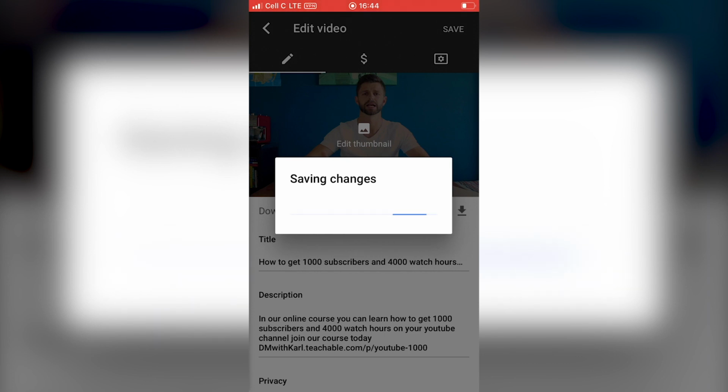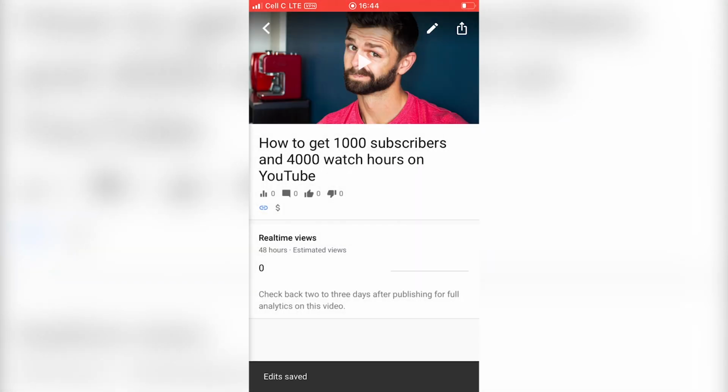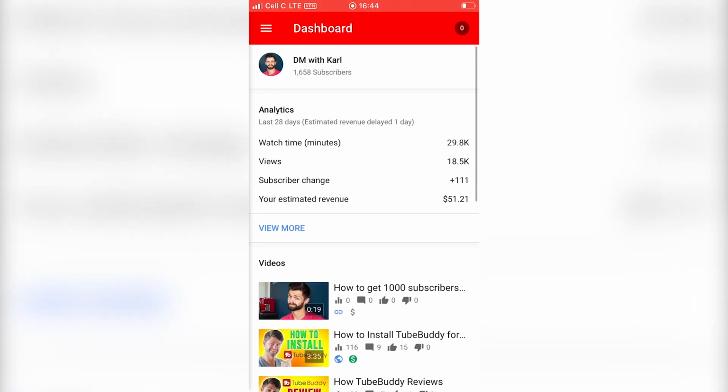If you don't click on this save changes, if you just go back to the edit video page, you're going to lose all the changes that you've made. So make sure that before you've finished, you click on the save button and your video updates.